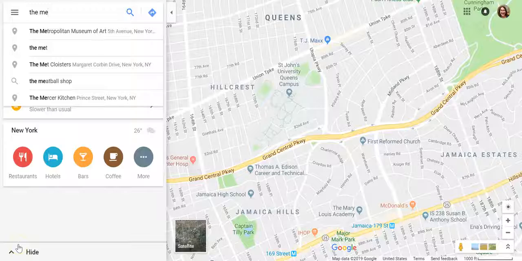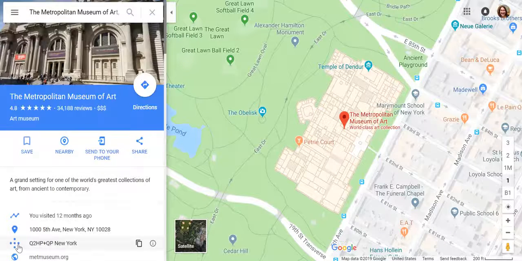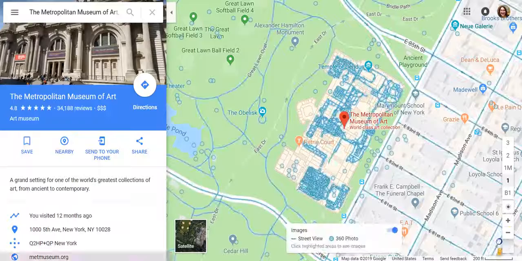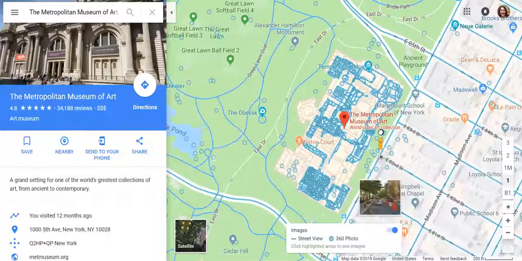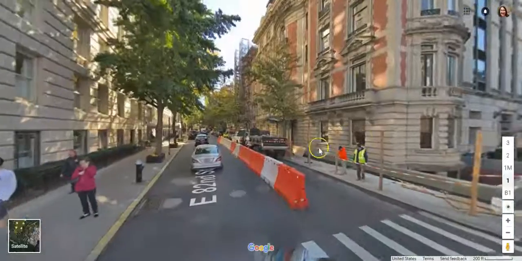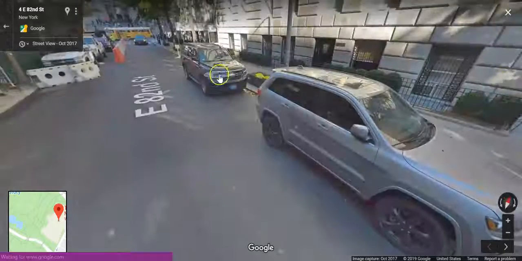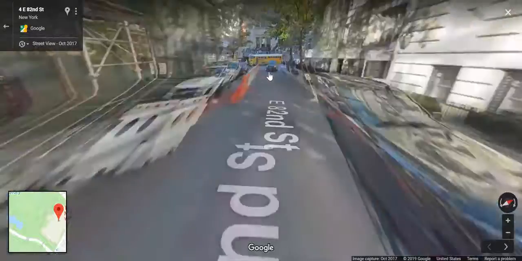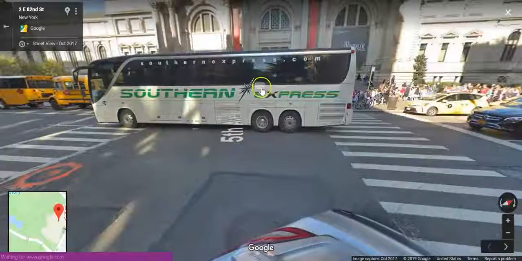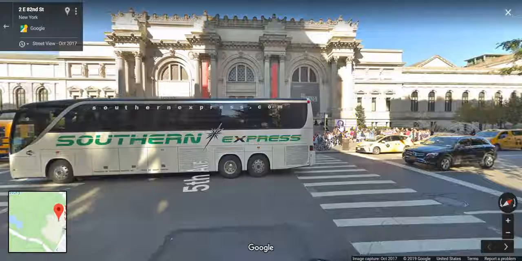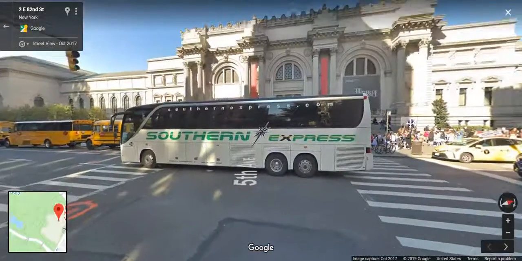To start, let's go to the Metropolitan Museum of Art. To get Street View, you want to go to the lower right-hand corner and drag this yellow figure onto the street where you want to go. Sometimes you'll need to click and drag to get where you want to go. Okay. So, to navigate, simply click and drag like so.